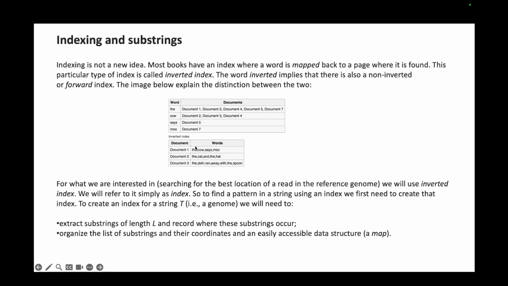But the forward index is something like this: you have the document, and it tells you what words are present in that document, like "the cow says moo". So there are two different types of indexing, the forward indexing and the inverted indexing, right? What we are interested in, in our case, is its use in alignment. We are interested in searching for the best location of a read in the reference, so we will use the inverted index, which we simply refer to as the index.